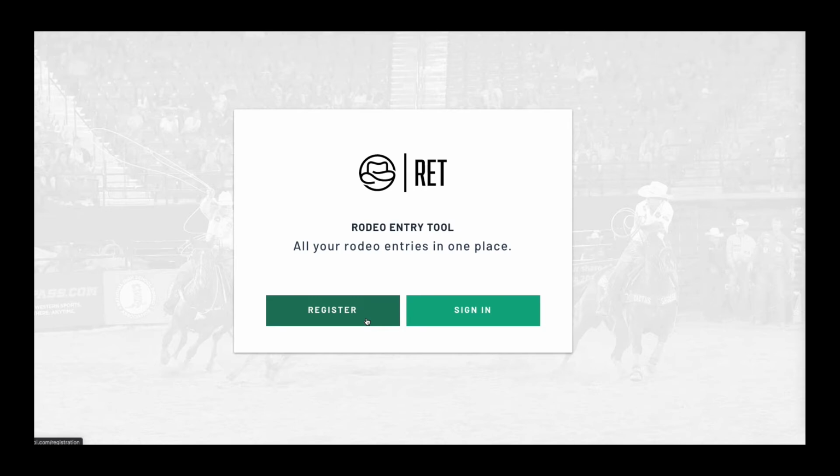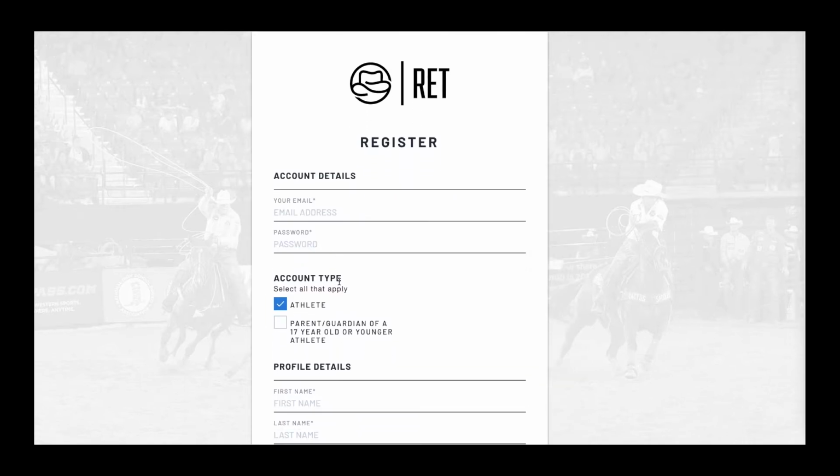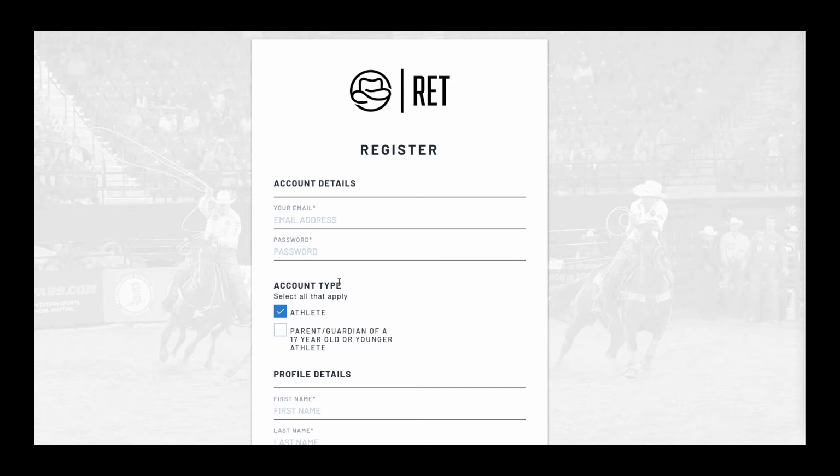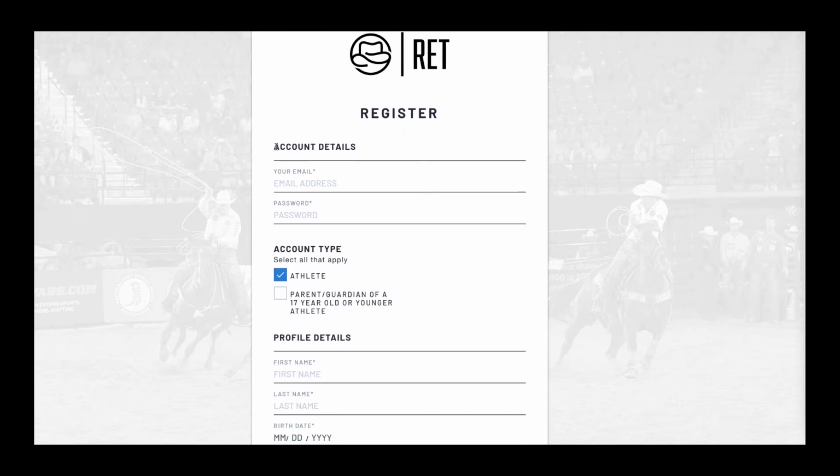But those of you that do need to create an account, you're going to want to start by selecting the left option here and clicking on register. Doing so will navigate us to the registration screen. And starting at the top, we have step one, account details. We're going to ask for an email address and a password.